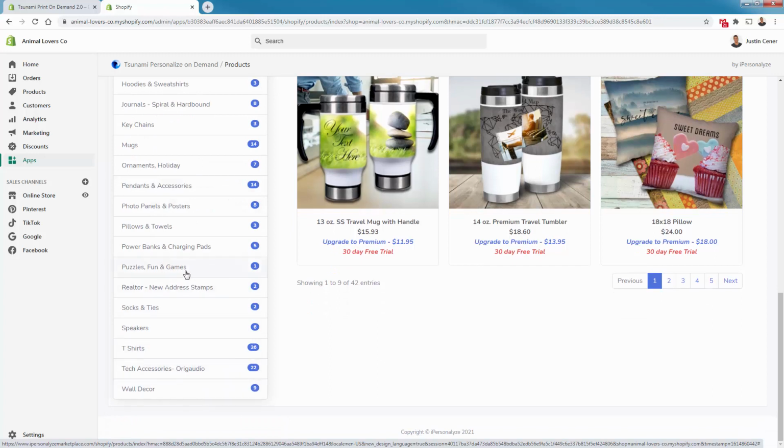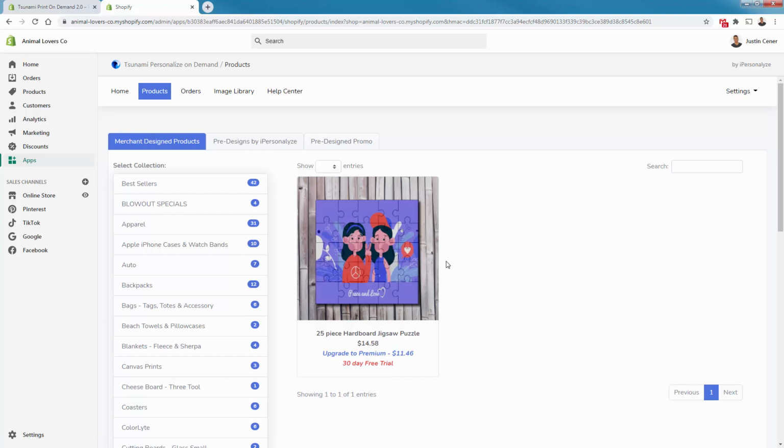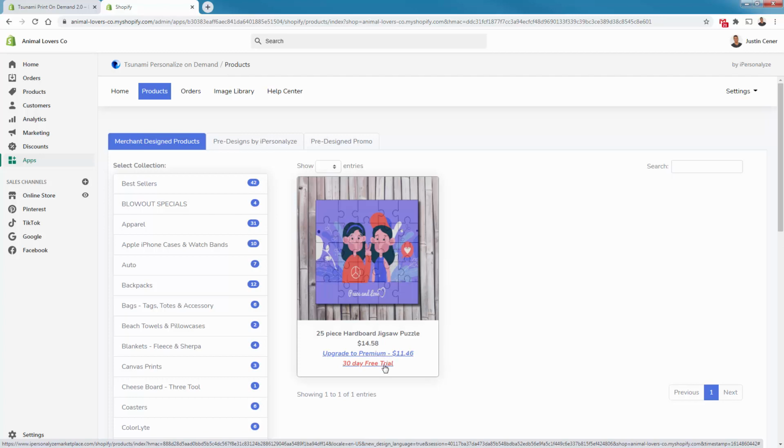And we're going to come in, of course, find the puzzles section. And there will be more products added in here throughout. They're always adding new products, new categories. But here is that jigsaw puzzle that we're talking about. You see the pricing over here, $14.58 or $11.46 if you are using the premium, which I highly recommend. You're going to get much better margins, much better pricing.